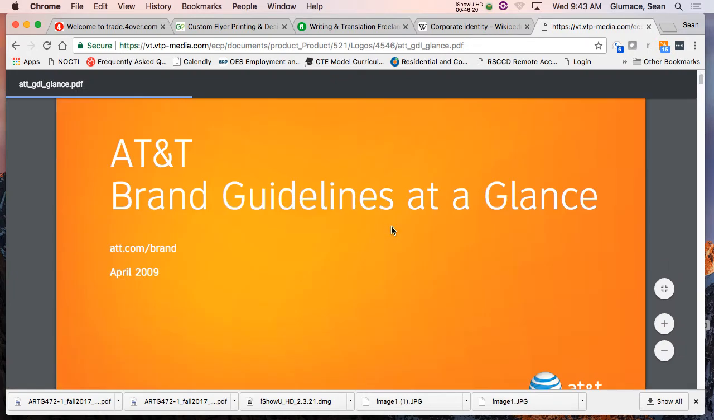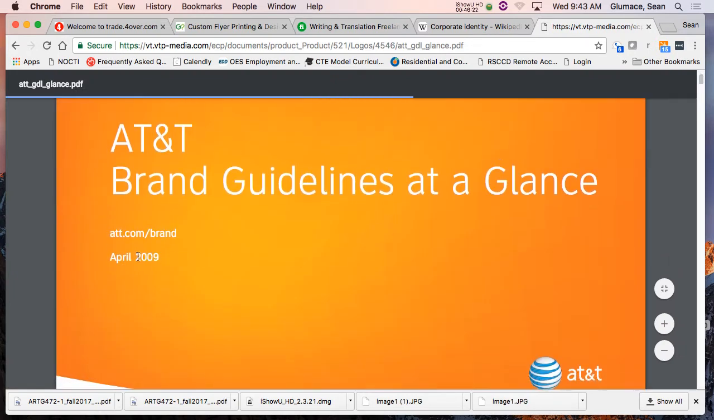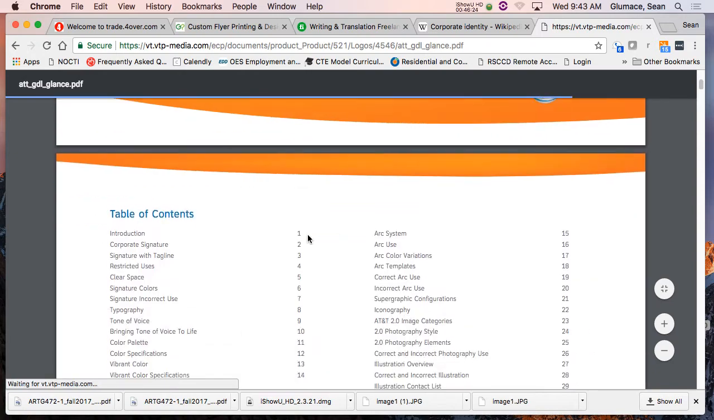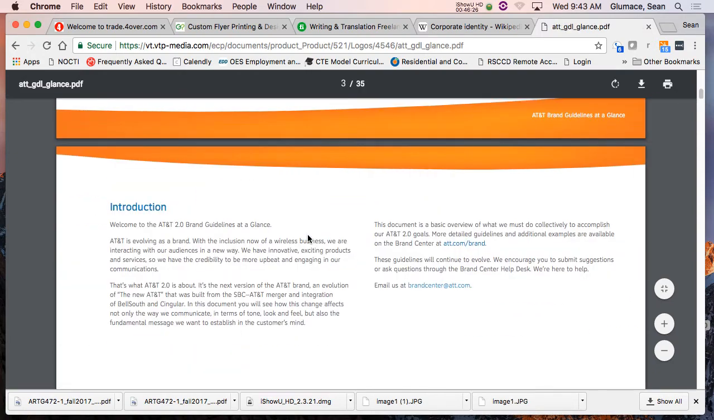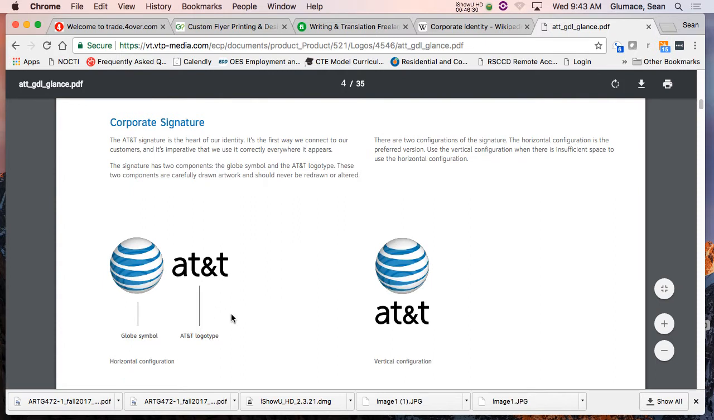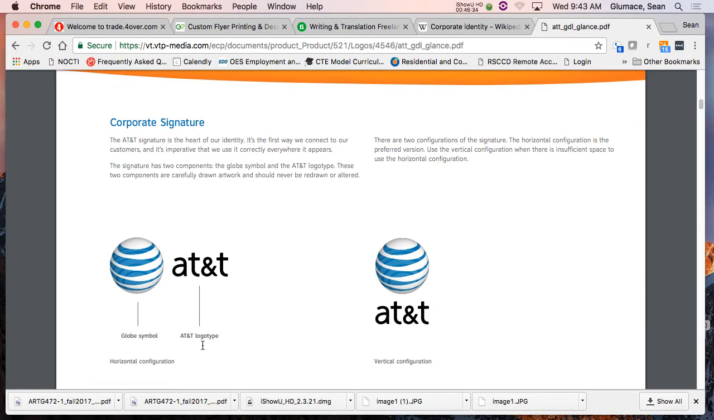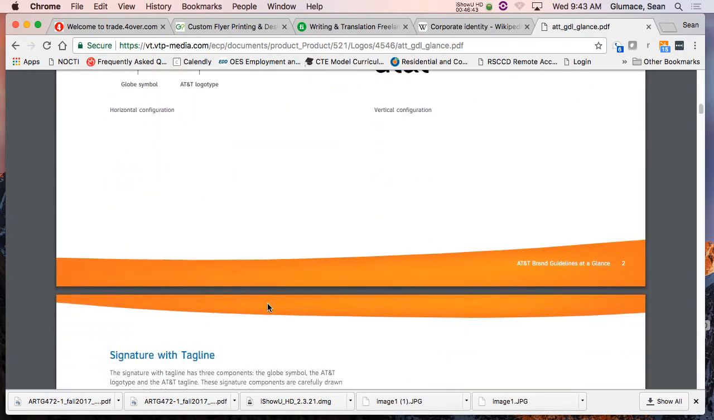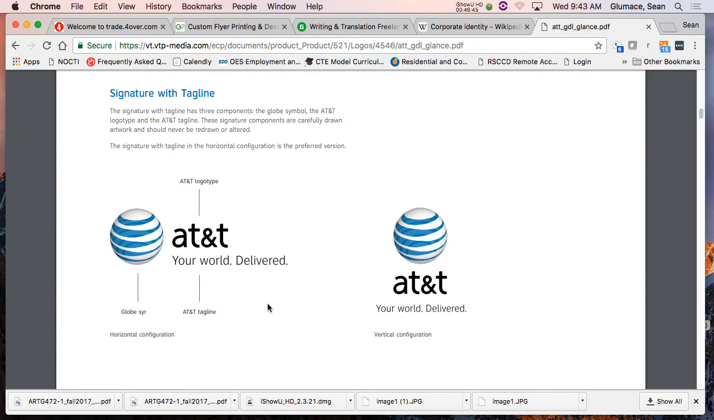So here we go. Here's the AT&T Bright. Well, it's an old one. You saw how fast I found it. So if you're working for a company and they don't know anything, you can probably find it online. Here it is. They have a breakdown of the corporate signature. So the globe symbol, the logo type, there's horizontal, there's vertical. It tells you everything you need in here with the tagline.